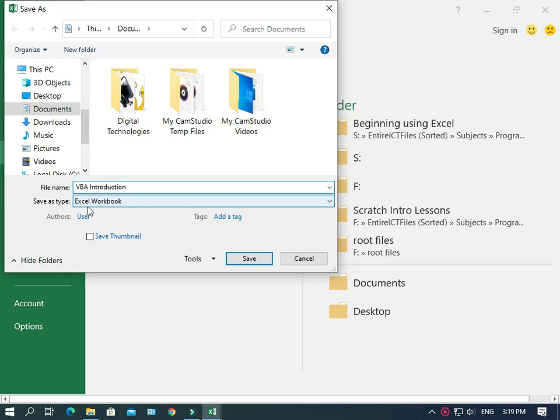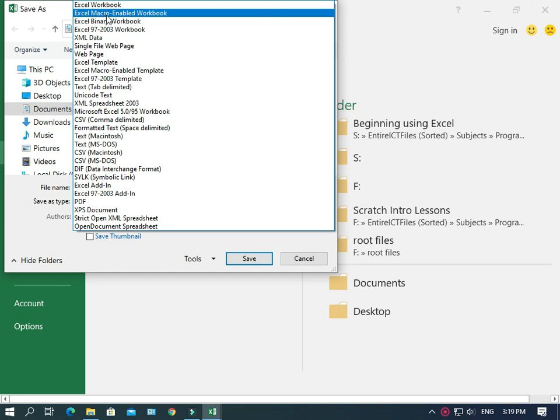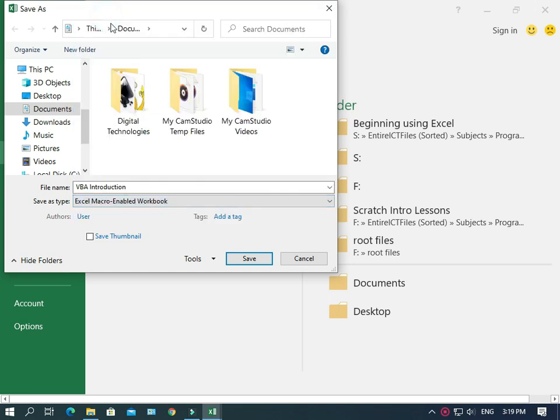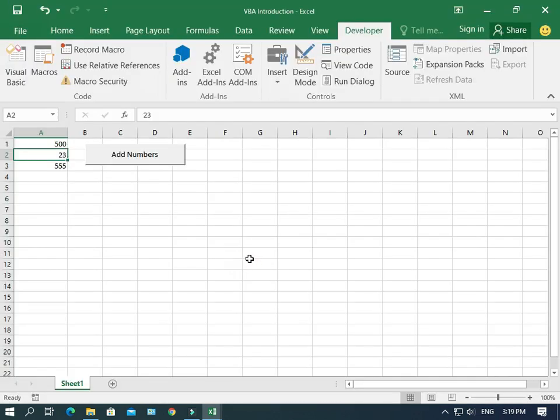And this is the important part. Where it says save as type, you need to choose macro enabled. If you don't choose macro enabled, then that code that we've just written will disappear. So make sure you choose macro enabled and then save.